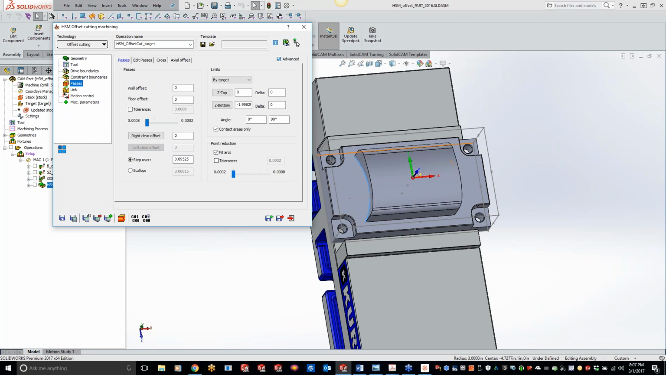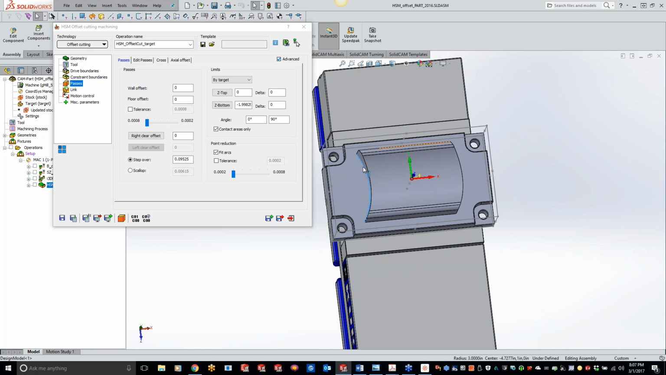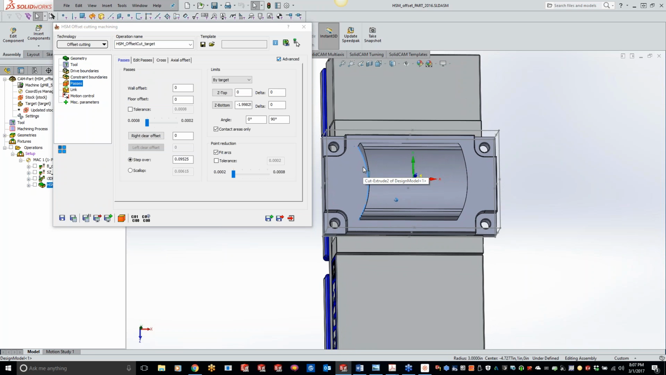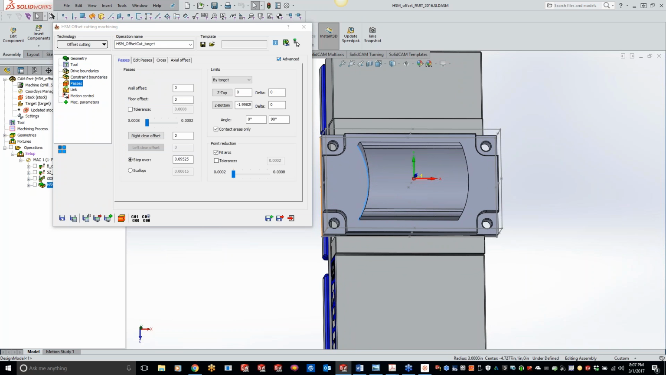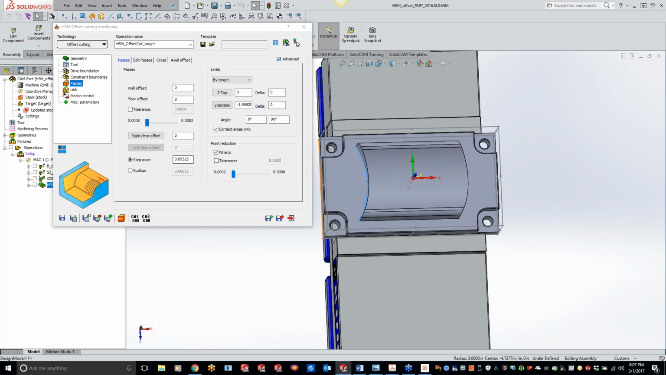Now, passes. And like I've said before, any time you're doing HSM or HSS, leave your step over large to begin with. There's no point in tightening this up really tight and sitting around waiting for it to calculate when we really don't know what our toolpath looks like. So for right now, we'll just leave that large.